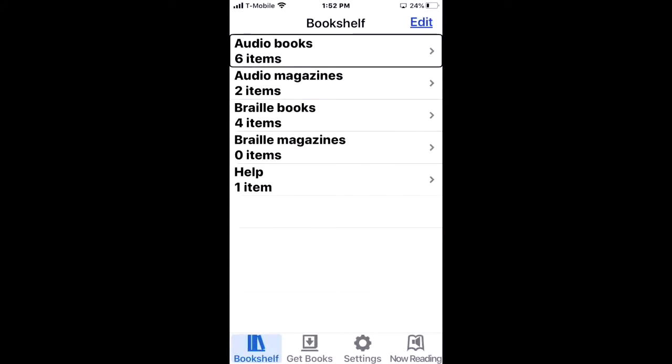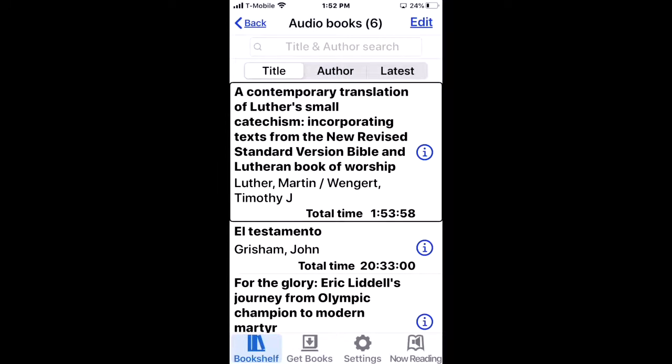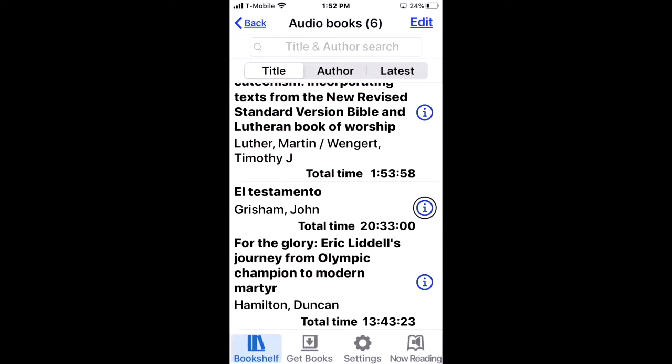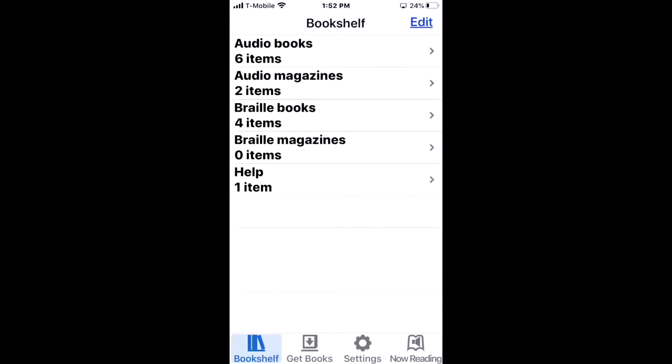But if I do tap here, A contemporary translation of Luther's Small Catechism incorporating text, it will take me to a list of all of the books. More info. El Testamento. It's a good way to navigate the books that you have downloaded. That's one way to access magazines or the bookshelf. Select category. Bookshelf. Audiobooks, 6 items.